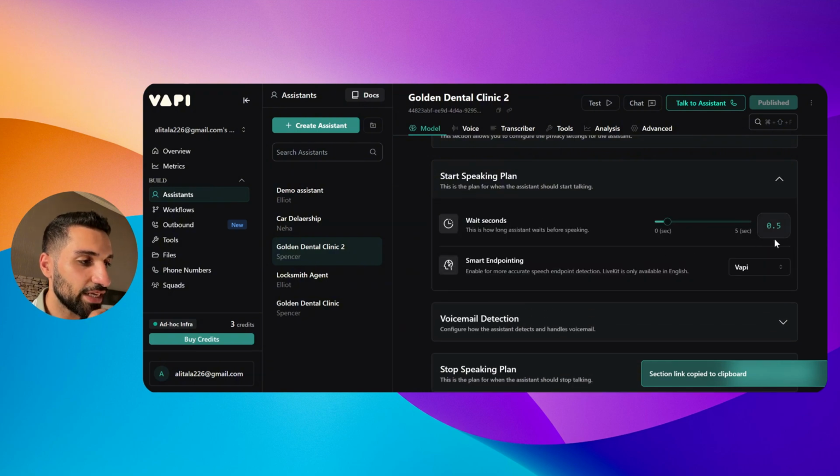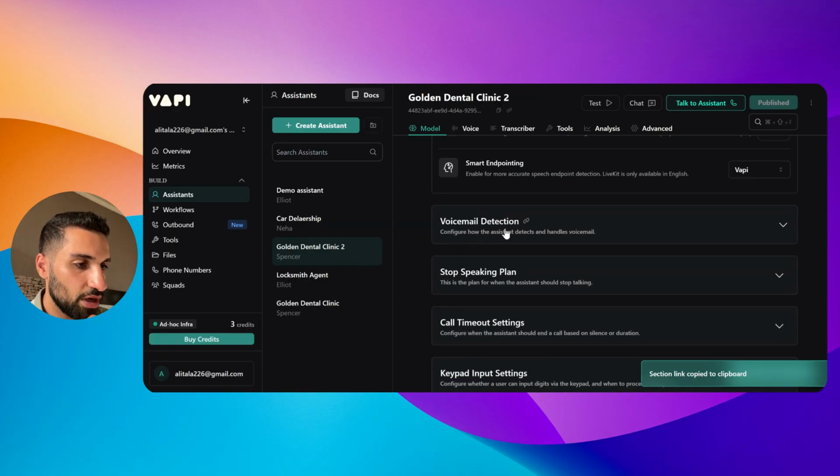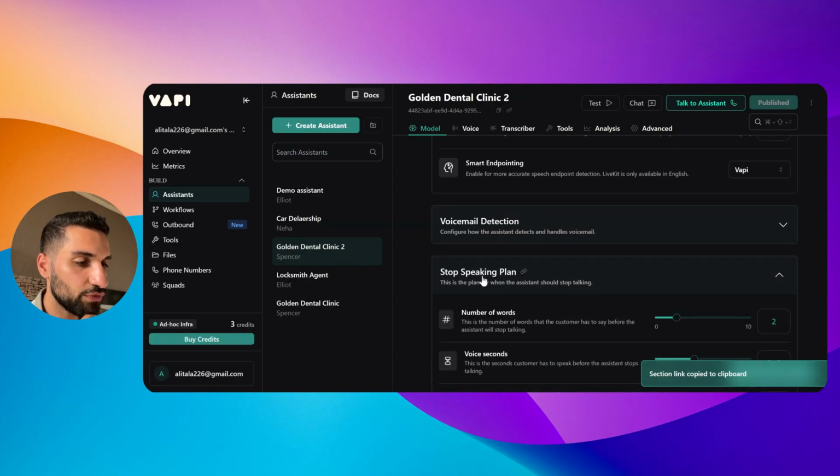So the start speaking plan. For the wait seconds, I put it on 0.5. It means that half a second my assistant will wait and then start talking. And for the smart endpointing, I'm using VAPI. If your AI voice agent is talking in English, you can also use LiveKit, but VAPI is the best. For voicemail, I don't use voicemail for now.